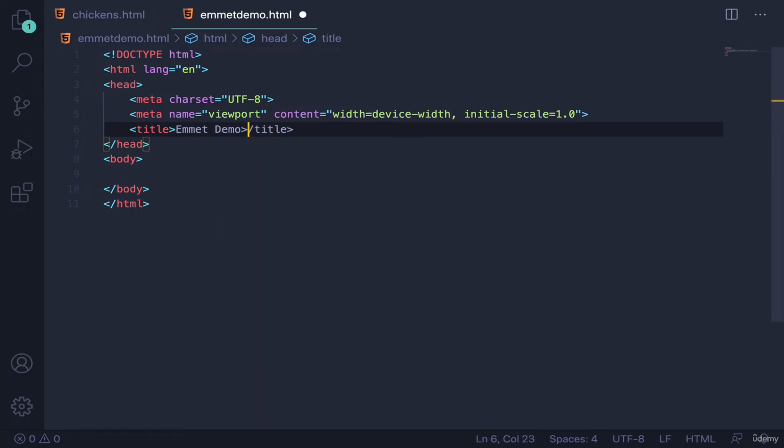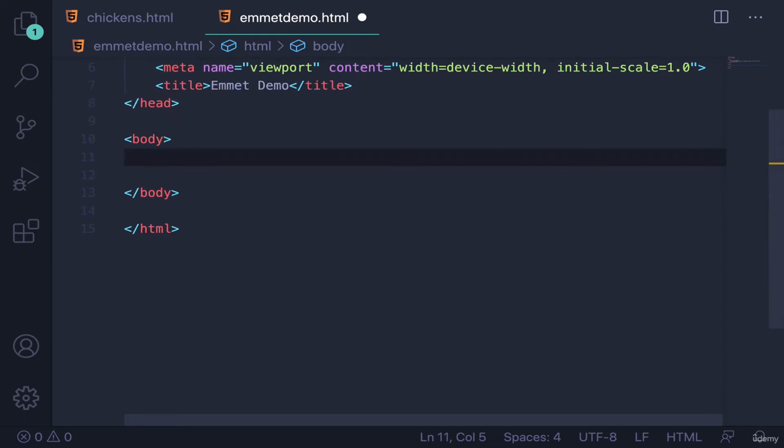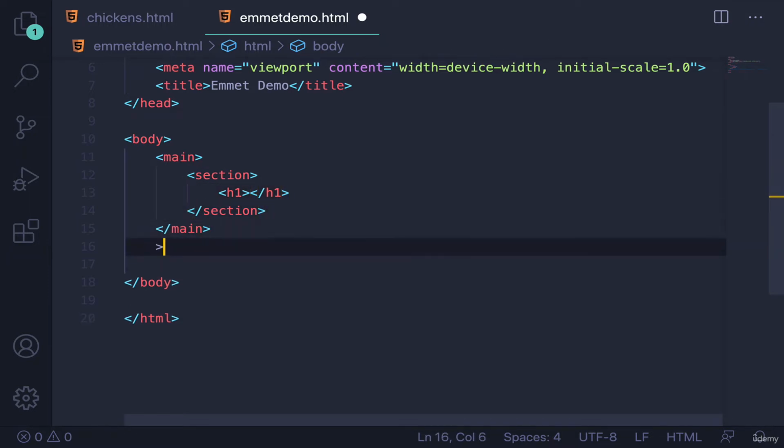Emmet demo. Okay. And then in here, let's say I want a main, and then I want a header inside of that, or maybe how about a section with an H1 inside of that, and I'll hit tab. There we go. So that is the first little bit of Emmet syntax we've seen. You use that bracket there. Technically, just making an H1 is also coming from Emmet, but using that bracket is a nice little feature that makes child elements.